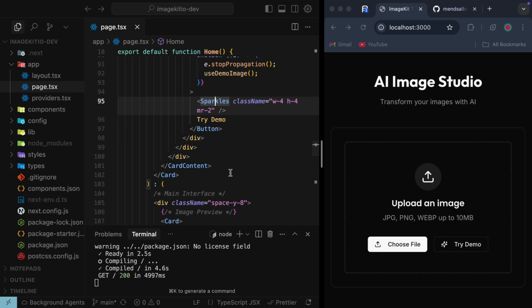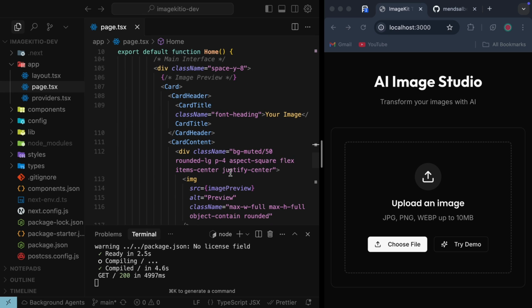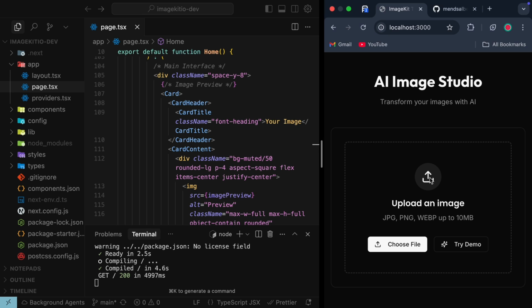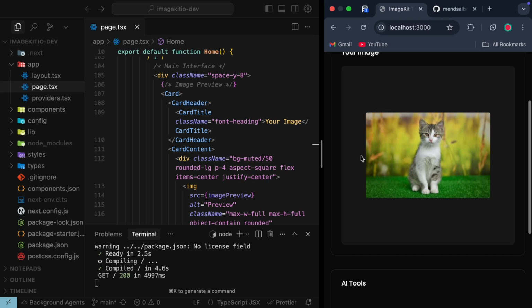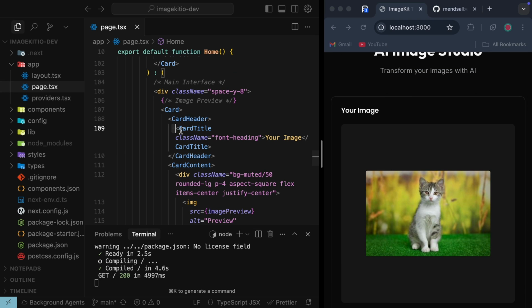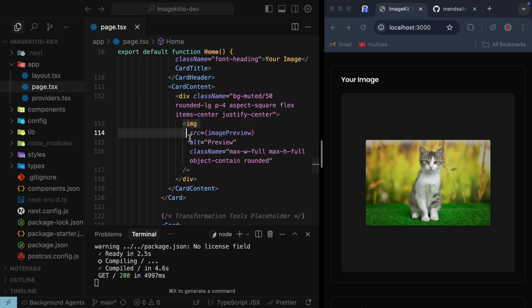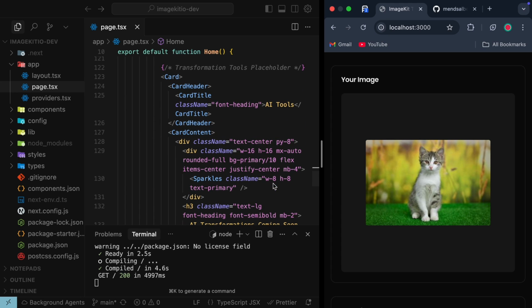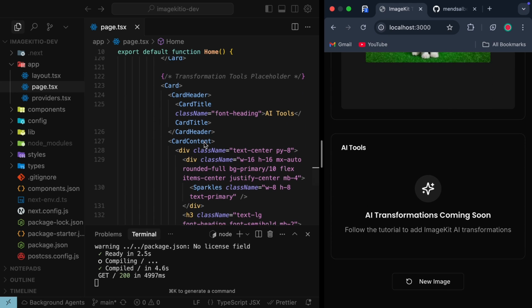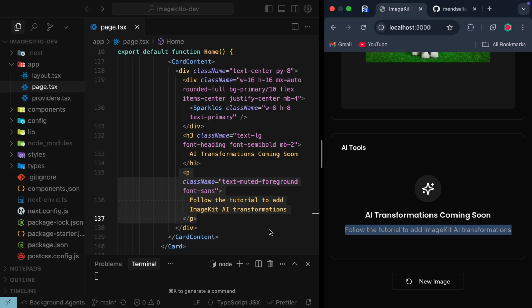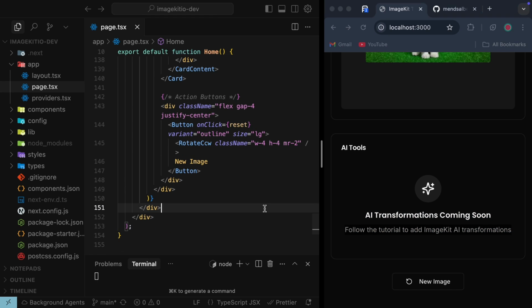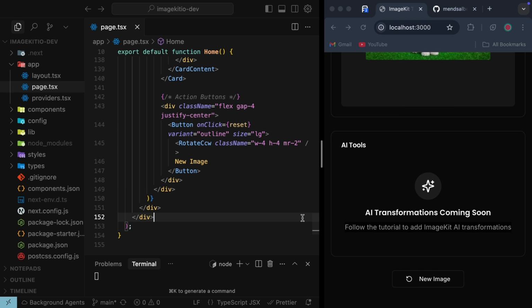Next, we move to the section that displays if an image is present. To see this in action, let's upload an image and watch it come to life. We can see the title, Your Image, and the image element displaying the just uploaded image. The next section displays the AI transformation tools, which are empty for now, but we'll add them soon. Finally, we have the action buttons. There will be 2 or more, but for now, we have just one called the New Image button.